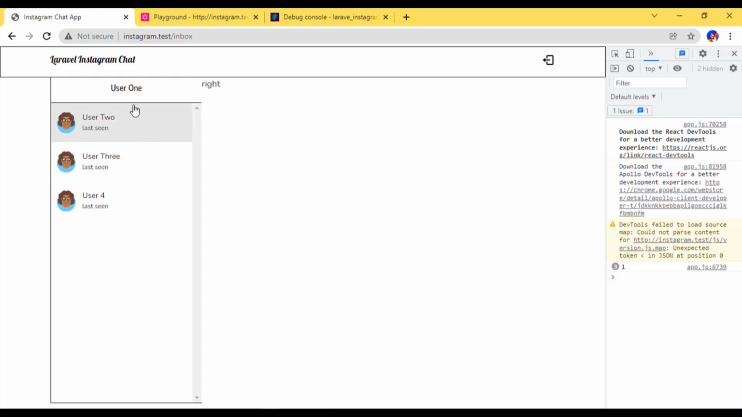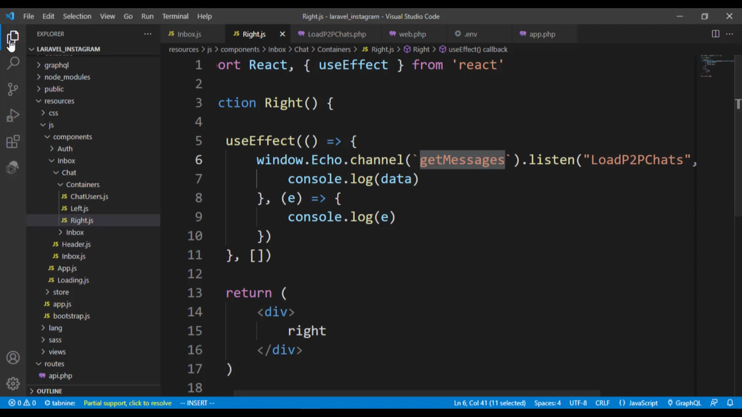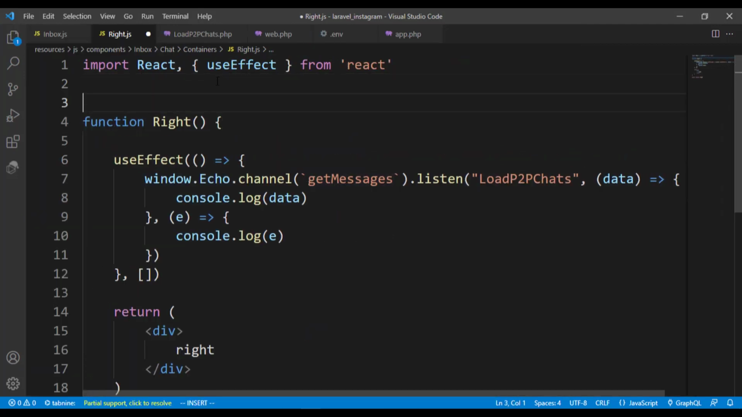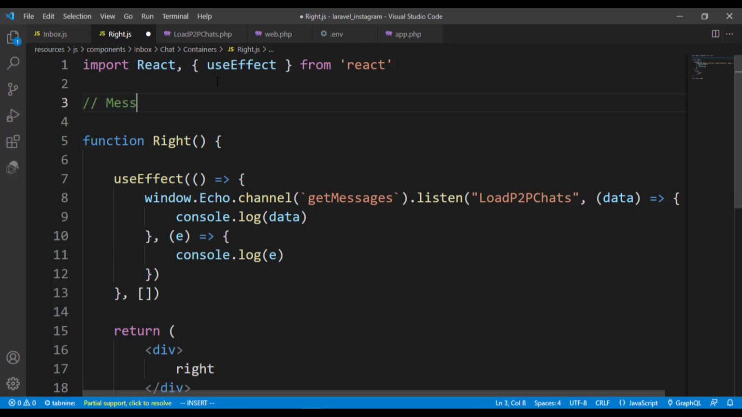And this time around, let me just go ahead and click, and you can see automatically we get an emitted response back. You can see the sender email and also the receiver email. And the next thing I'm going to do is to go over to the right component, and on top of here we just have to add the message mutation. So let's add that for now.